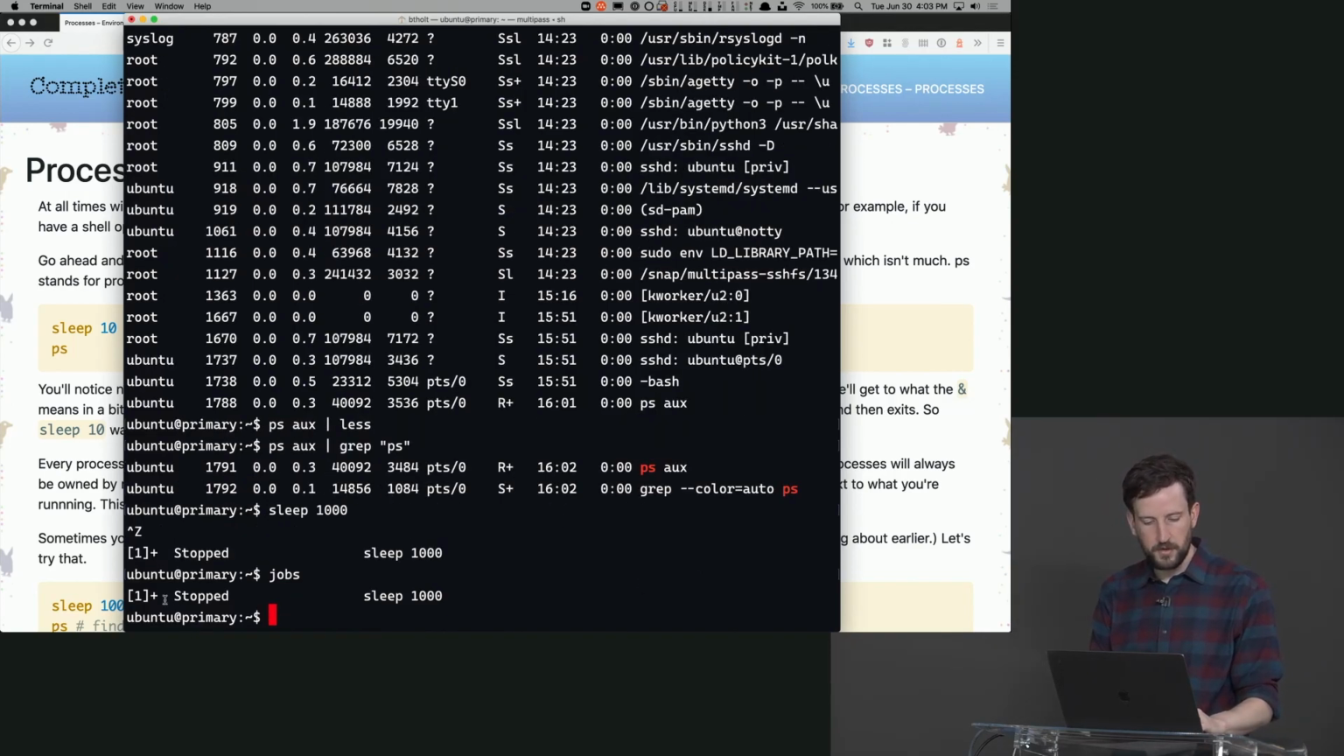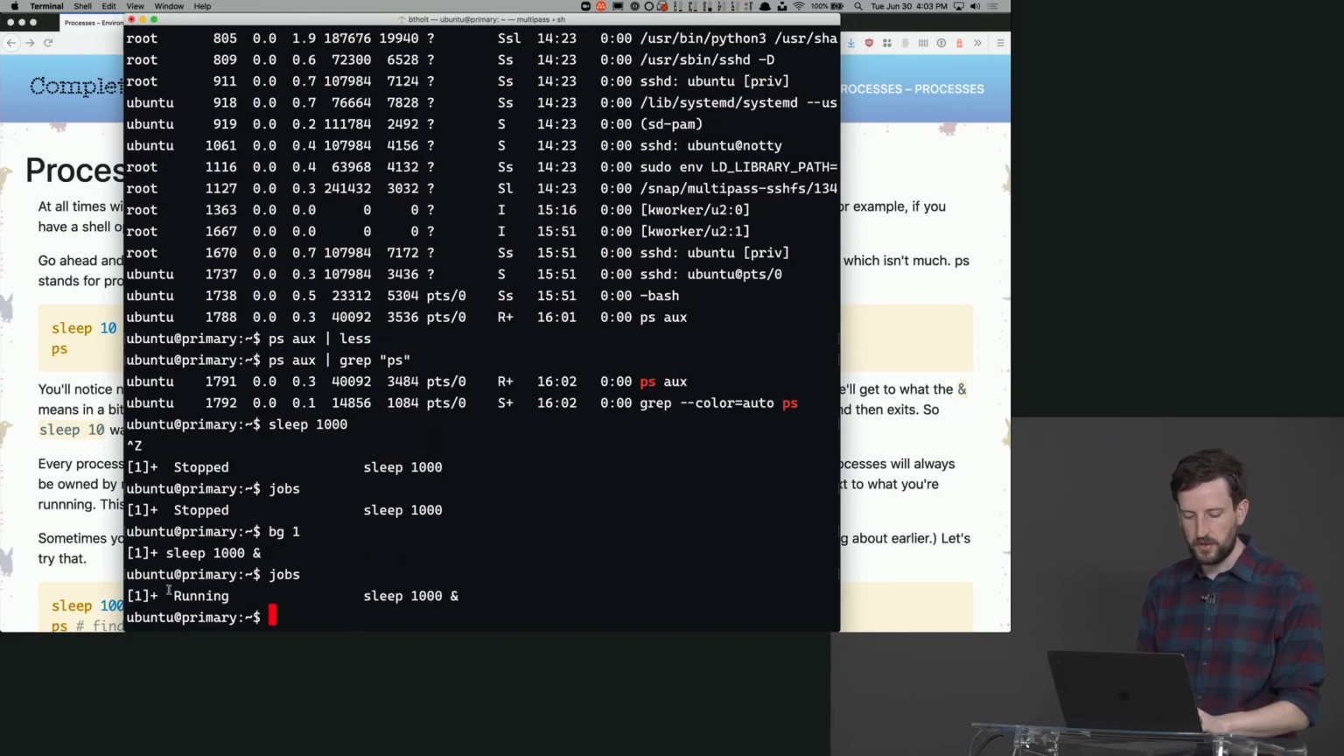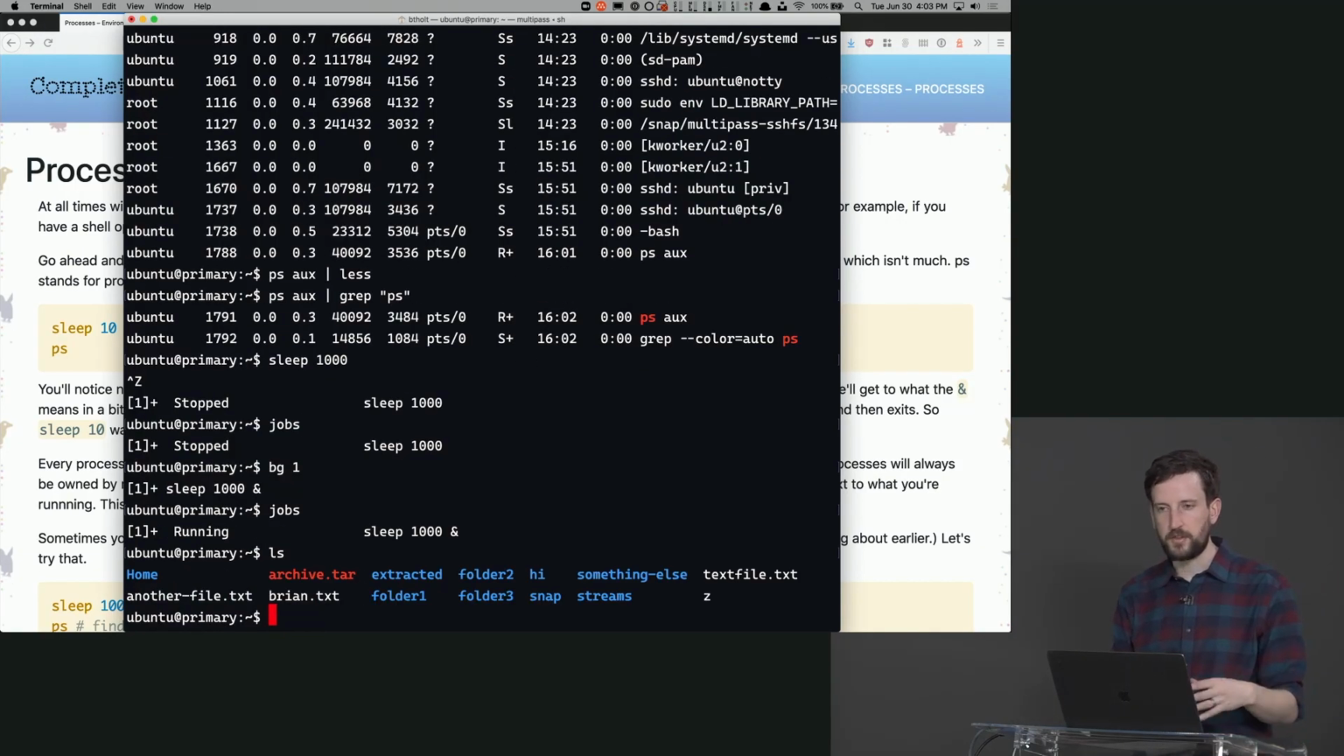And you can see here that I have this one here. It's been stopped, sleep 1000, and I can actually say bg 1, which refers to this one right here. What this does is it resumes the process in the background. So if I look here at jobs again, you can see this sleep 1000 is actually running in the background, but I'm still in my interactive shell, so I don't actually have to wait for it.